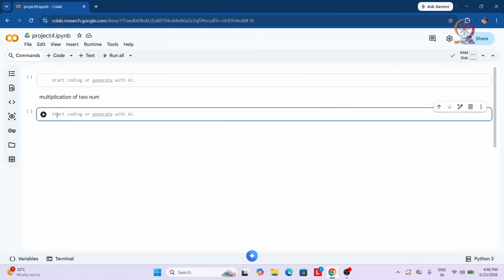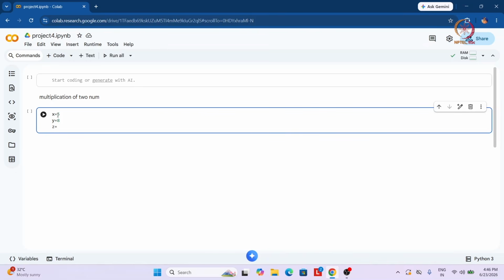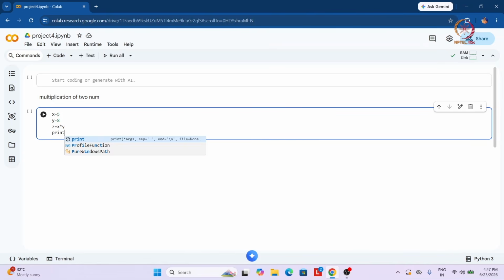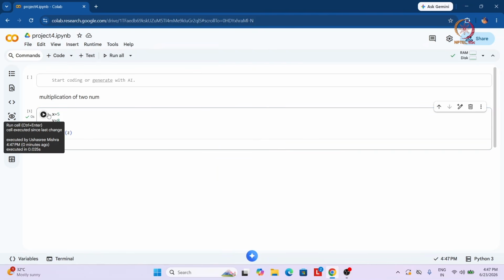Next, now we start entering the code. X equal to 5, Y equal to 8, Z equal to X into Y. Enter, print Z. In order to run the code, you can use the button which is present inside this particular cell, or simply you can also press shift plus enter. So click here. We got the answer as 40. That is 5 into 8 is 40. So this is a simple Python program. I just gave an example.